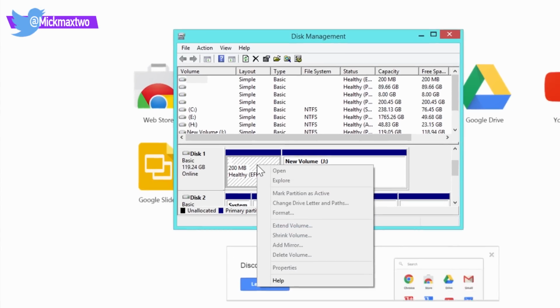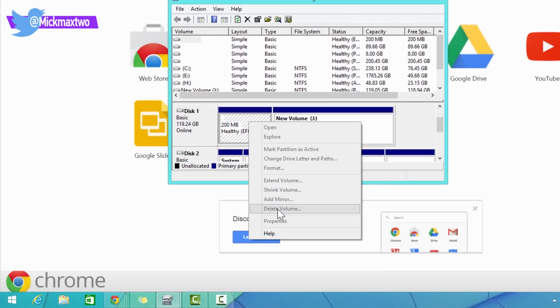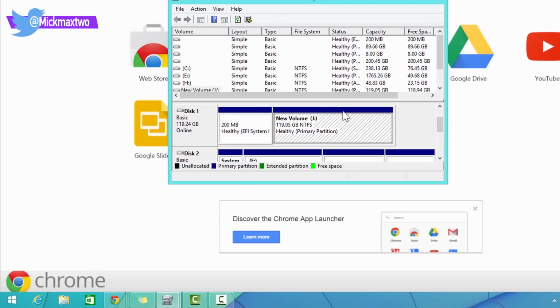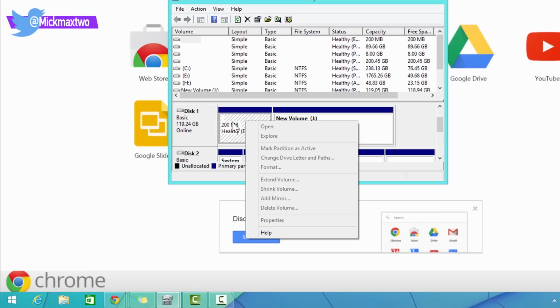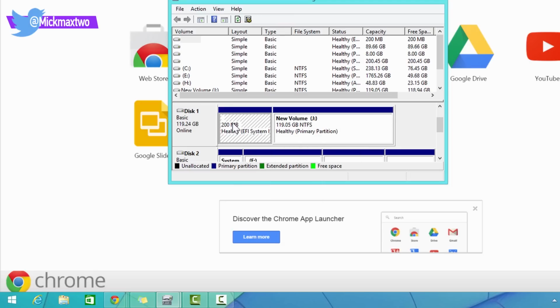When I right click on it, the delete volume is actually grayed out, but for this one here, it's easy for me to delete that one using the graphical interface. But because I'm unable to delete this one here, I took this as an opportunity to show everyone how to delete this partition using the CMD, the command line. So let's get started with that one.